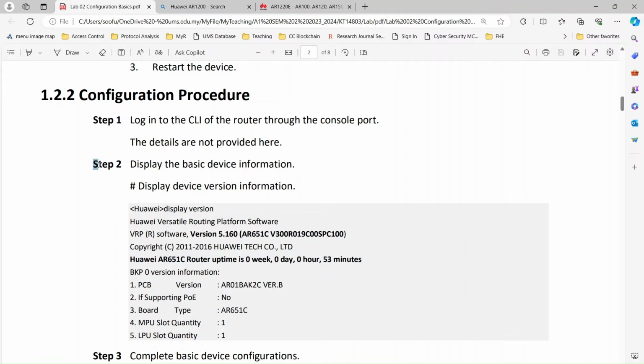Okay, let us continue to step 2. Now I already see this Huawei prompt, right? We are going to check what software has been installed. Of course, Huawei, we are using the Huawei Versatile Routing Platform software, or we call it VRP.